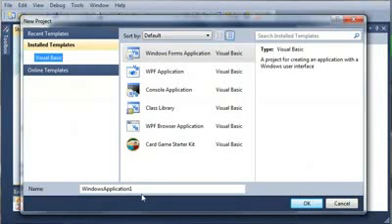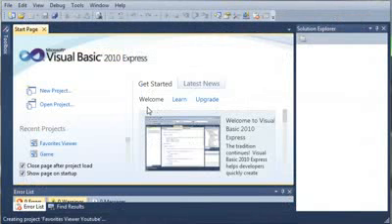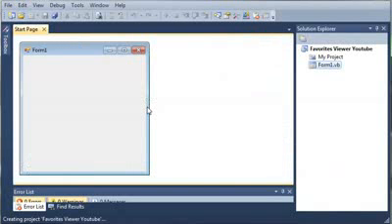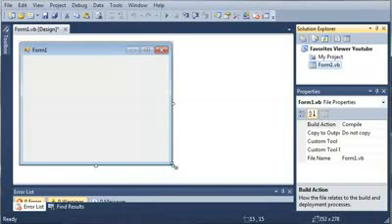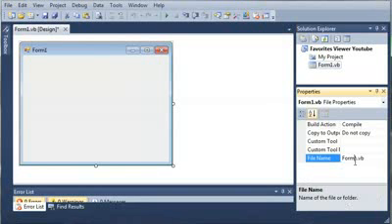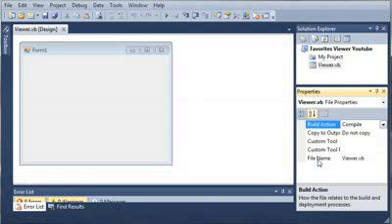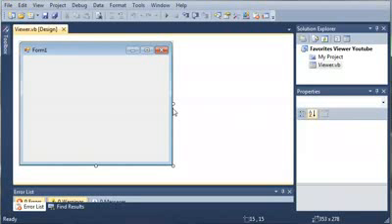Select a Windows Forms application and call yours Favorites Viewer. Now I'm just going to add YouTube at the end of this because I've already created a favorites viewer. And while we're waiting for that to load, I just want to apologize for any background noise, and there's nothing I can really do about that. So let's set the file name. Instead of form1.vb, we'll call it viewer.vb, so it's easier to use and work with.